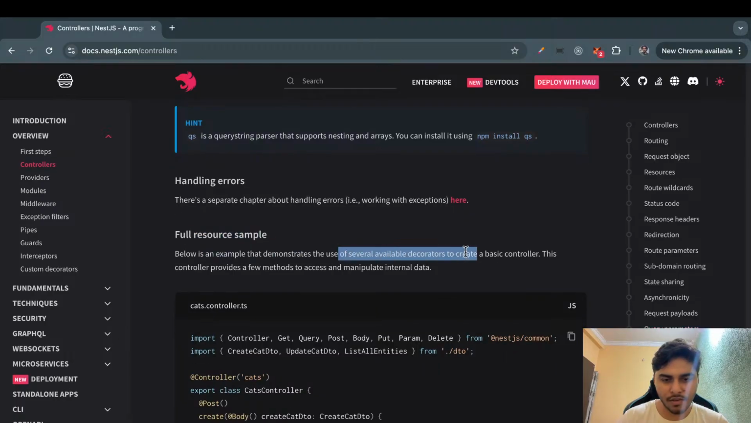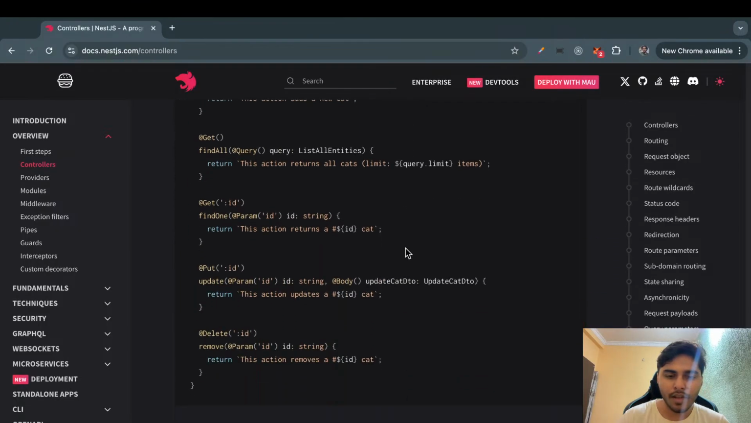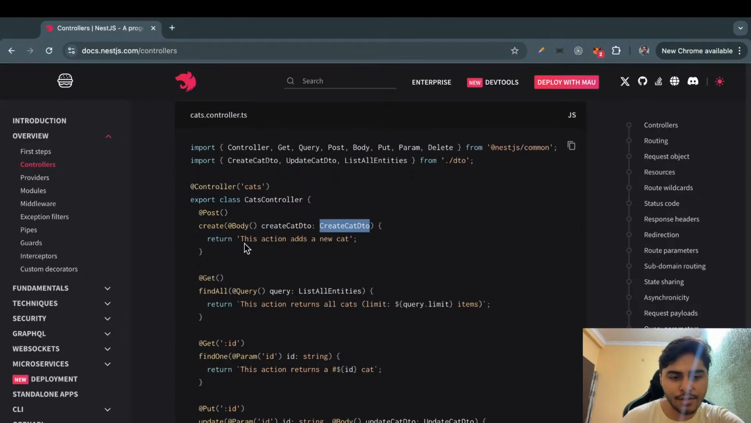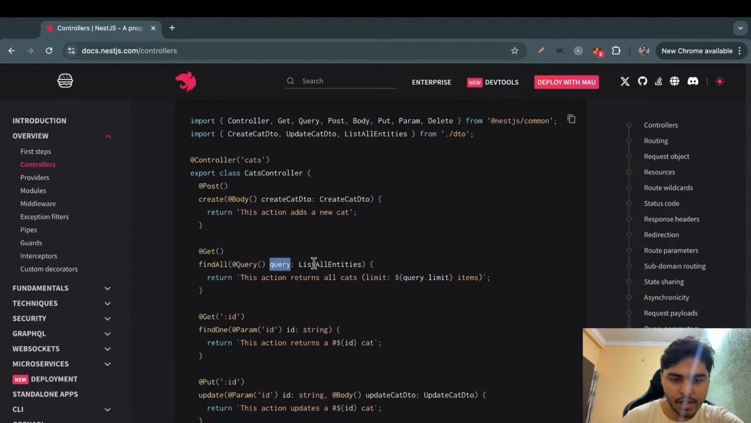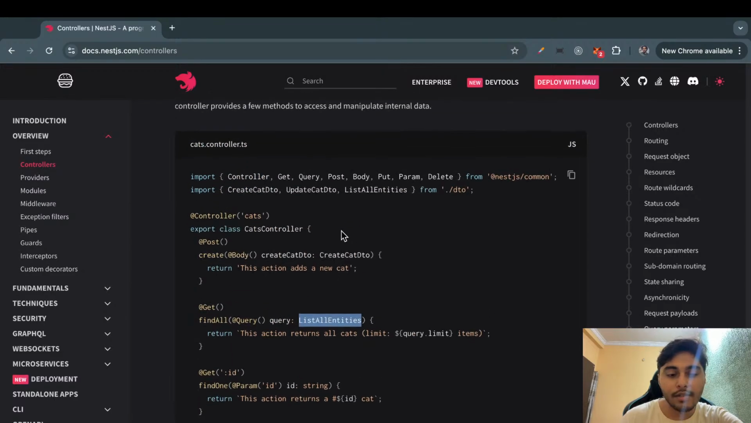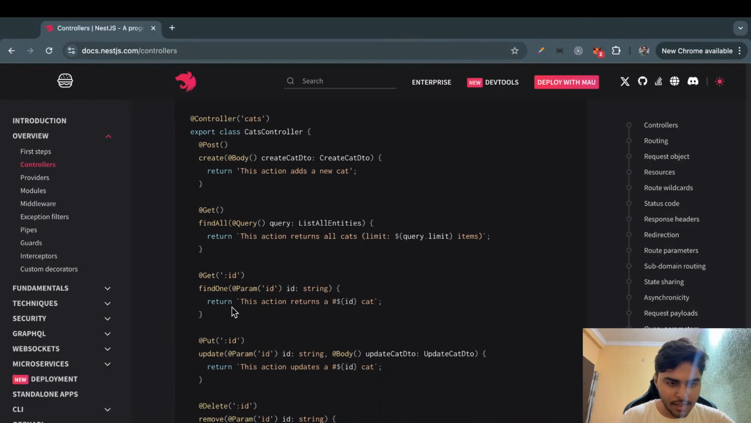Full resource sample. Here is a demonstration of the use of several available decorators to create a basic controller. ठीक है, let's go one by one. Controller here, which is a cat. Now it will create a post request, which has a create, whose body is this, which has a DTO, and now which returns. Now you get a request, find all, query. Now you list all the entities. Okay, now query. Now list all entities is also a DTO. Okay, get request. Now find request. Okay, and get with the ID and find one, and you will get it from the params.